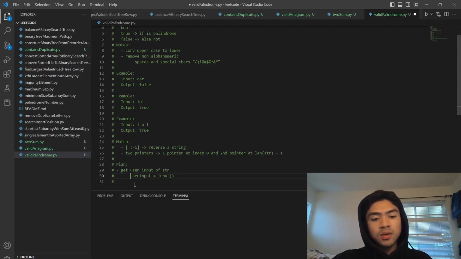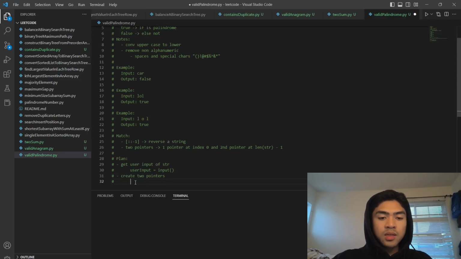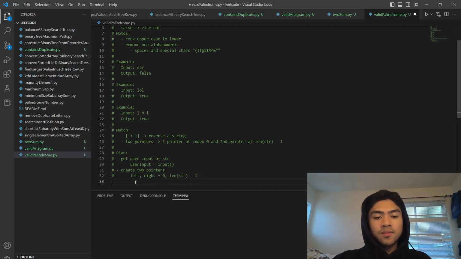I want to create two pointers. So these pointers really are going to be left and right pointers, and then left is going to be equal to 0, and right is going to equal the length of the string minus 1.